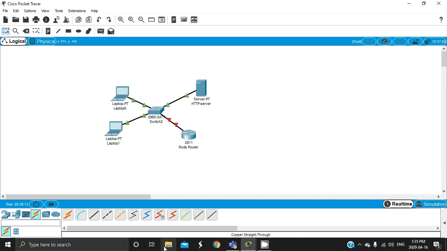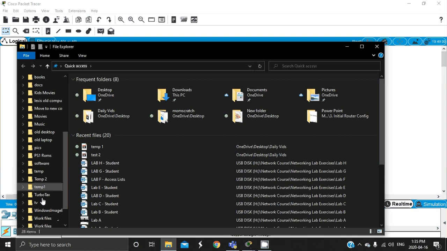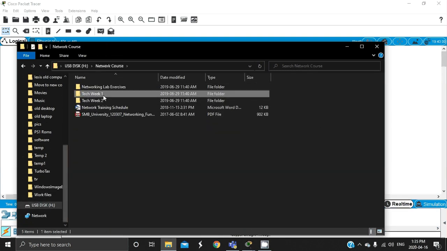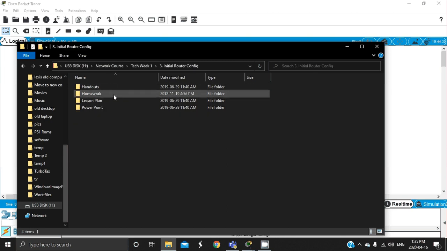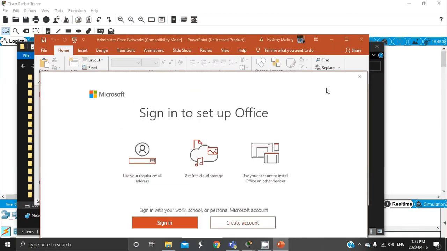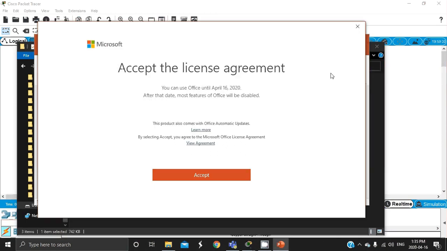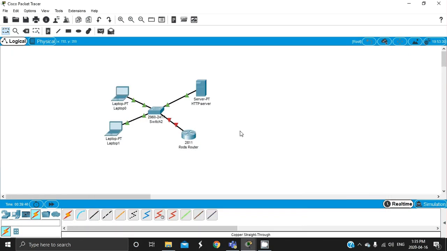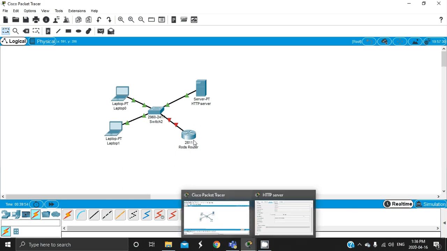Now, let's go into the... I want to make sure I'm going through the same stuff that you guys are going through. Name, initial routing configuration, PowerPoint. Ah, that's right, I don't have it installed on here. Okay, I know most of this off the top of my head, and we'll just go off of that. That's all messed up right now. I need to install Office.